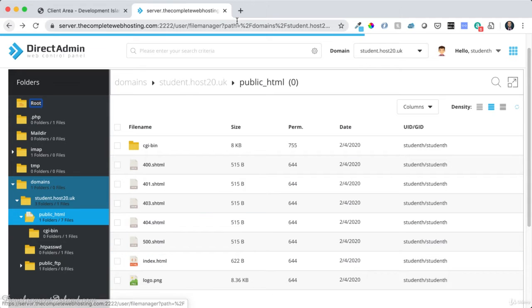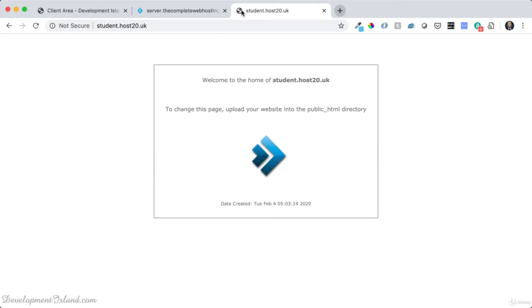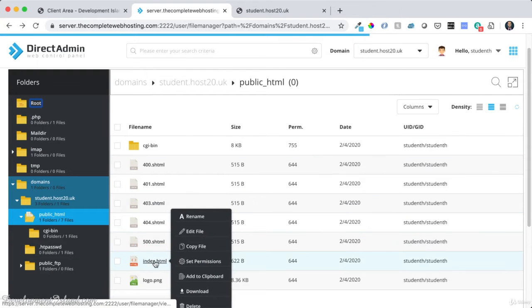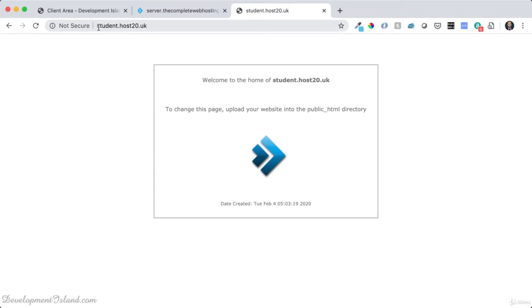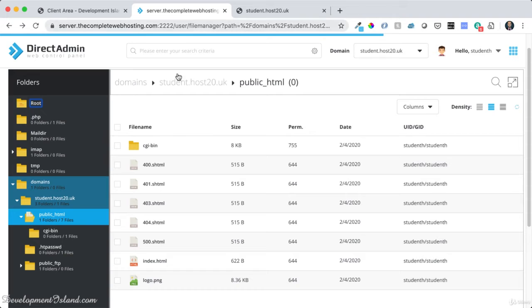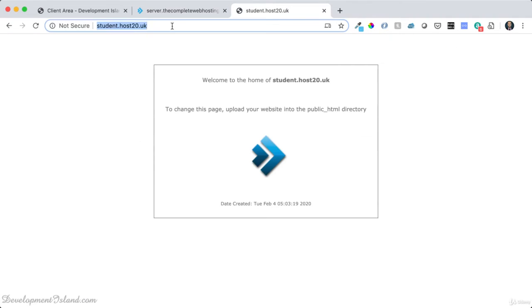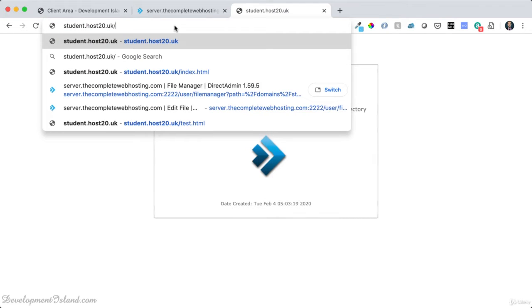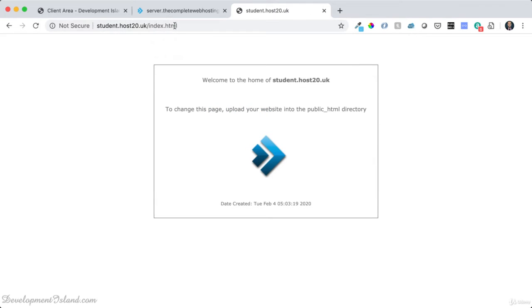Now, let's go to our domain or subdomain and see what we get. So the contents that you see there is actually the content of this index.html file. And that's because when you type the domain, it's similar to typing the path of the public HTML folder. Now, if I try domain/index.html, then I still get exactly the same content.